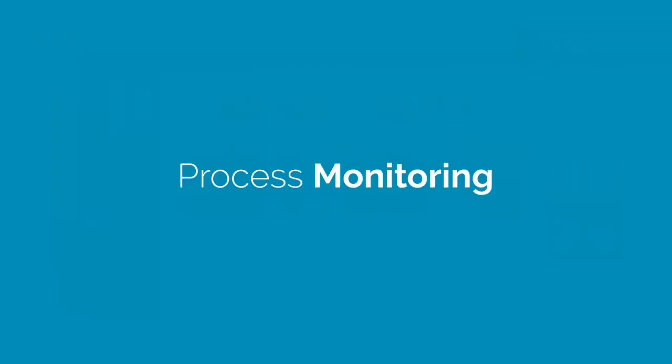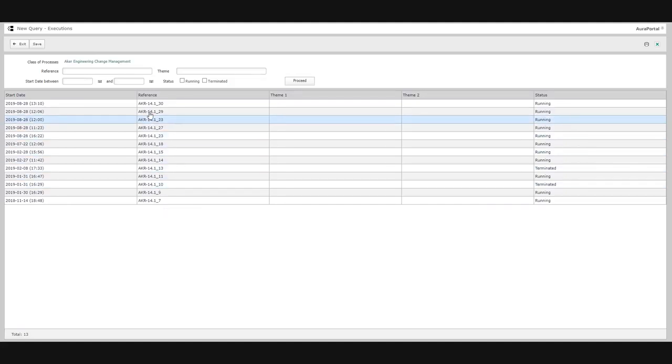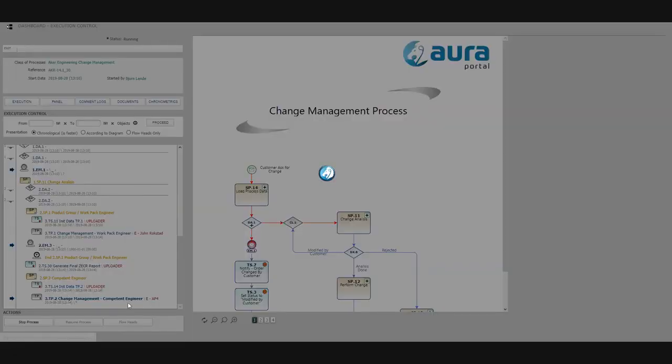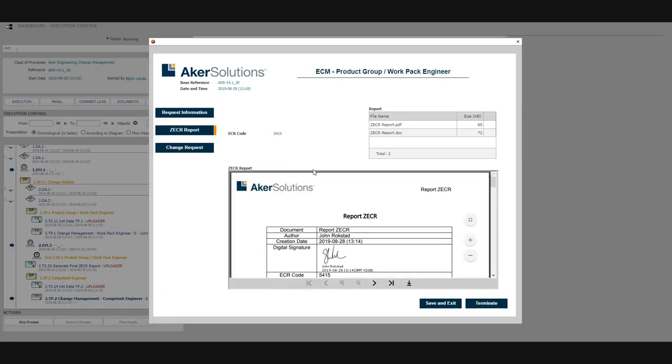Let's monitor this process. We can see what happened with this request. On the right, we see the process flow taken by this specific request, highlighted in color red. On the left, we see a sequential series of the steps taken along the process. By clicking on the last step, we can see what the engineer assigned has received in this inbox.